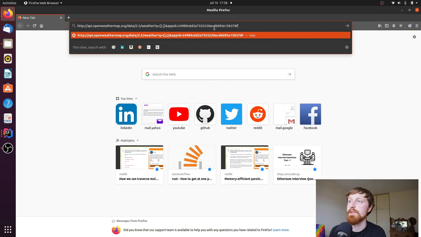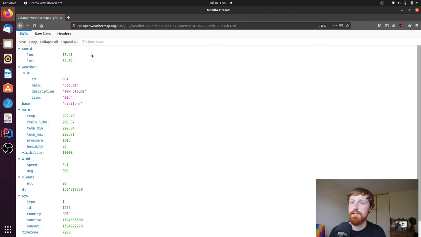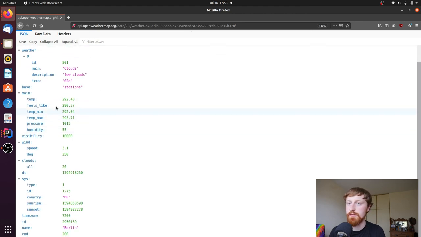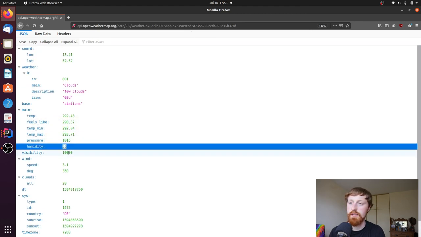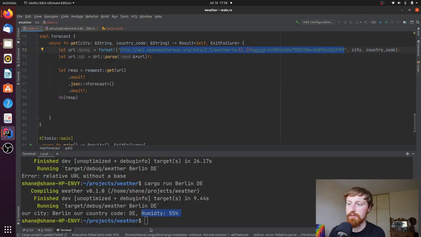So if we just put this API into our browser and put in Berlin and DE for Germany, we should get that humidity. If we have a look, humidity 55. So we're getting the exact same in ours, 55%.